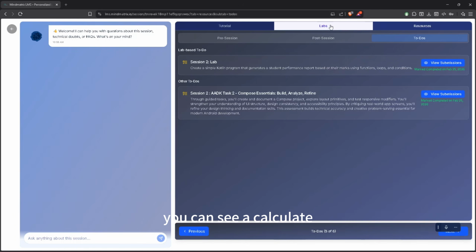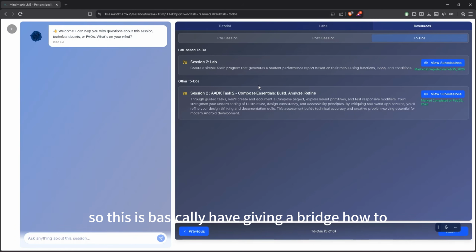Mainly in the lab session, you can see a calculate average function and a calculate grade function. The calculate average function is to see the average, whether he passed or failed in certain subjects. Whereas the calculate grade function is used to grade him, whether he is an A plus, A, B, B plus, C, C plus. Okay, this is the way. This lab strengthens logic thinking, which is essential before moving to UI-based development. So this is basically a bridge on how to create an app and understand it step by step.